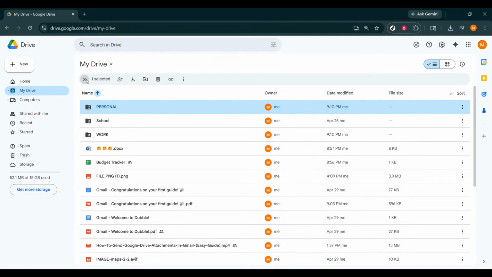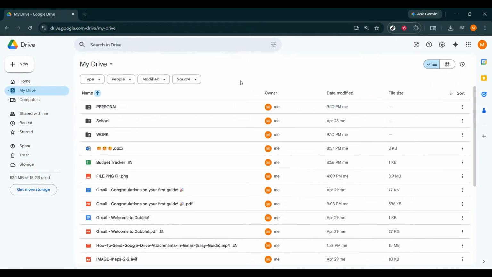If your Google Drive is feeling a little messy after uploading files, don't worry, because in this video, I'm going to show you exactly how to organize Google Drive step by step, so everything is easy to find, easy to manage, and much more professional. This is perfect for anyone who uploads a lot of documents, photos, videos, or school files and wants a cleaner system without wasting time searching through a cluttered drive.